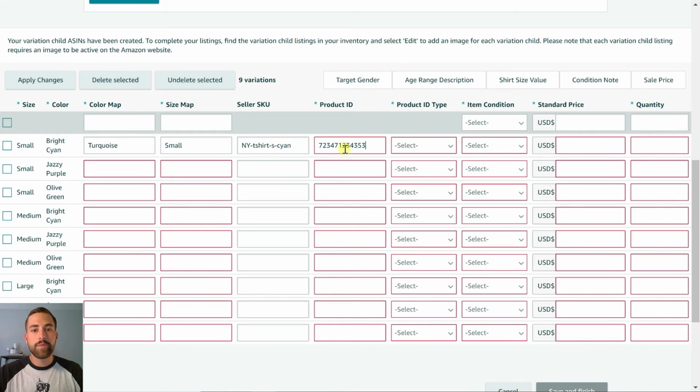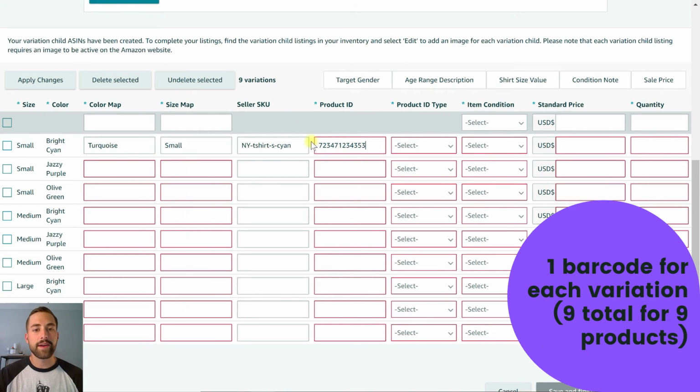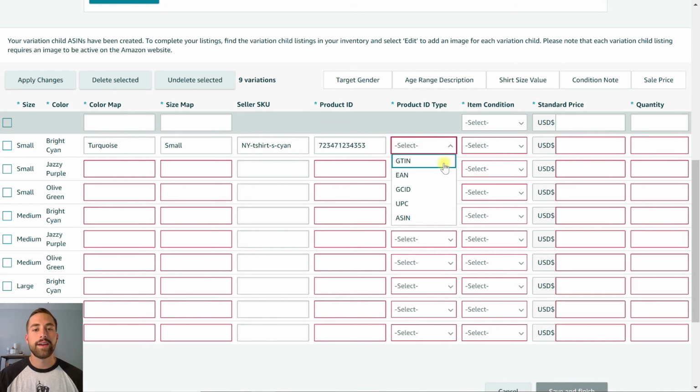In this example here, since we have 9 different variations, we would need to go ahead and order 9 different barcodes for each one of these products. So go ahead and add in your UPC just for that specific variation and make note of it so you remember that this UPC belongs to this variation of the product. It's going to ask you the identification type. We are using the UPC, so click that. And it's going to ask you the item condition, and it should be new.